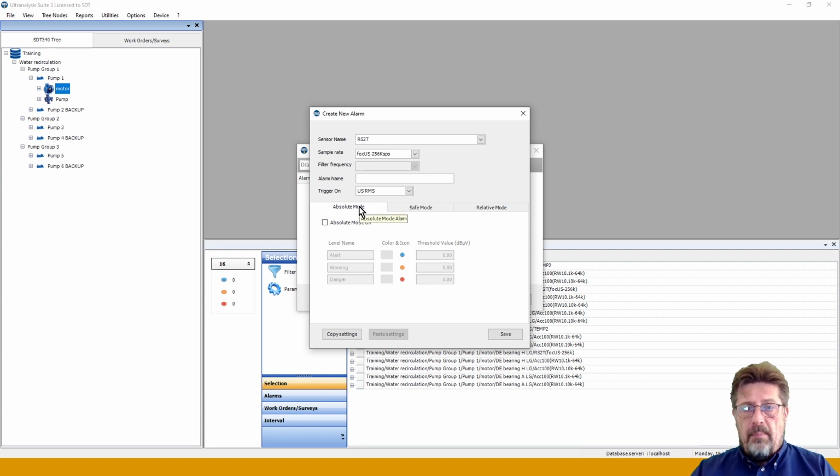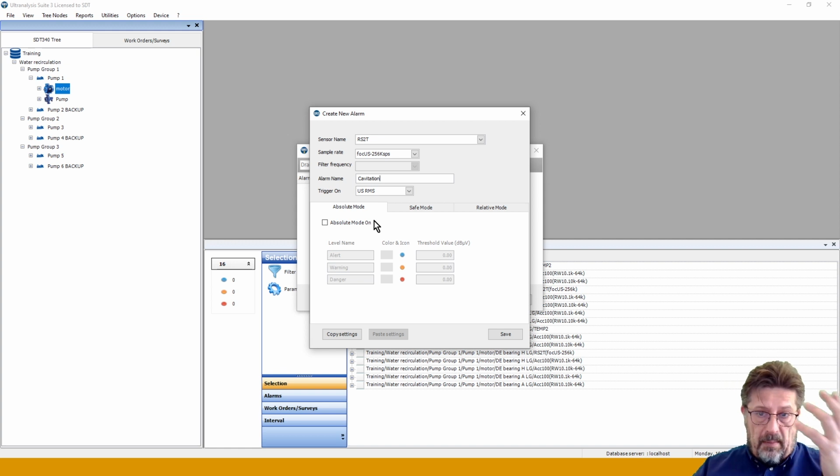What will be the alarm name? Well, for the purpose of understanding easily, let's differentiate it quite easily. I will say cavitation alarm. Now I will be inventing some numbers here, of course, because we still don't have any data to base the alarms on. So I'll just improvise, because the purpose of this tutorial is to show you how to do it.